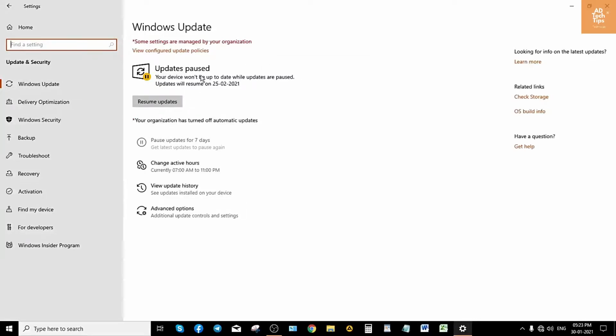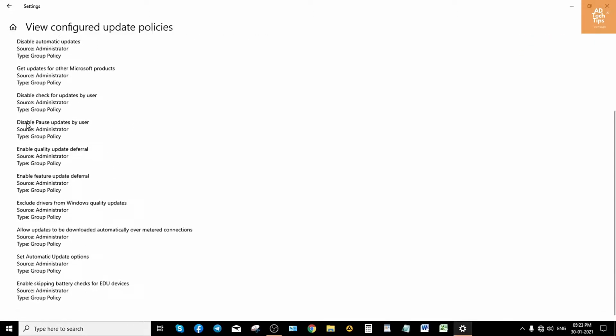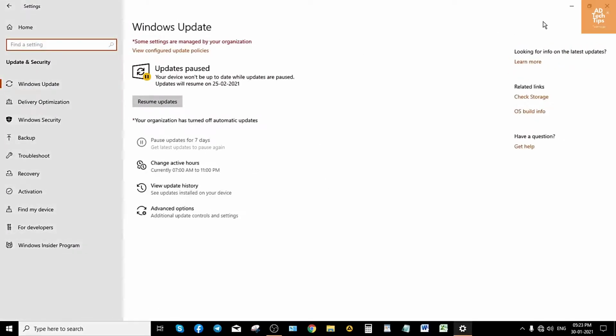As you can see, the update is paused, and besides, your organization has turned off automatic updates. If you go to the configured update policy, as you can see, automatic updates are disabled, the update checker is also disabled, and a lot of the policies are disabled here. So I will show you how I managed to turn off automatic updates properly.